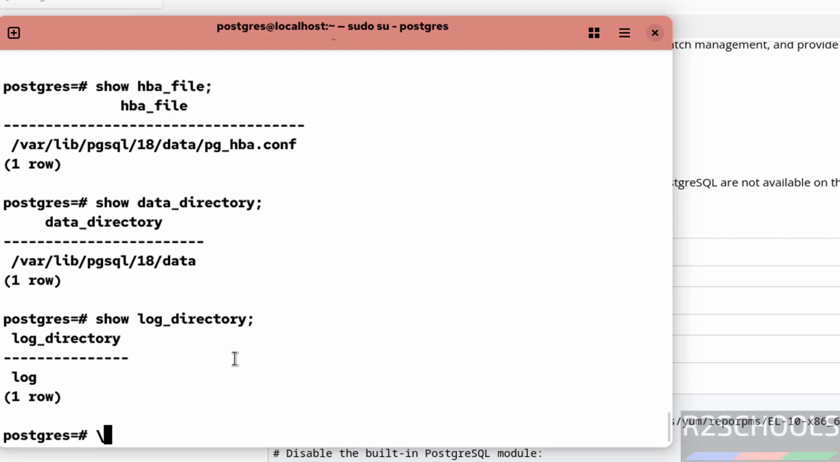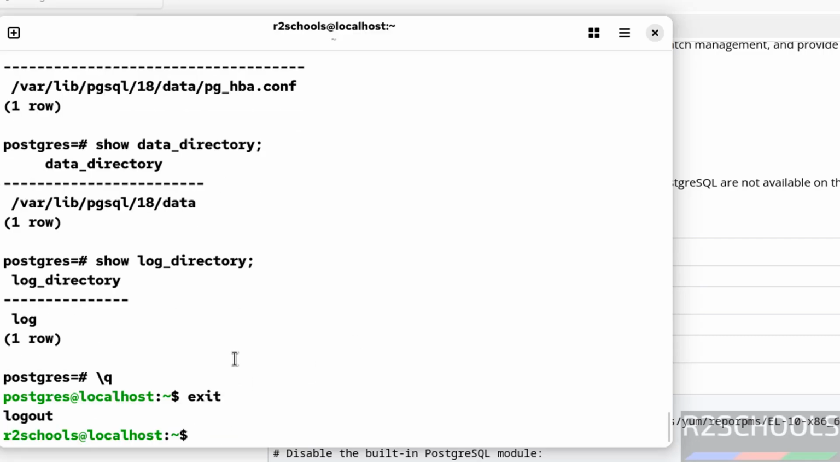Okay, exit. So in this video we have seen how to install and configure PostgreSQL Server 18.1 on AlmaLinux OS 10.1. As I told you, the process is the same on all AlmaLinux OS versions.